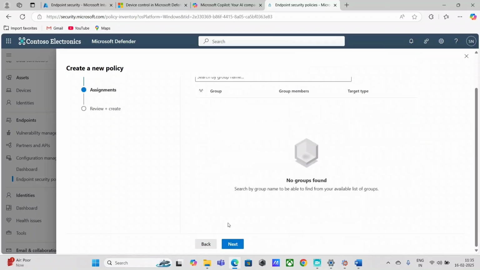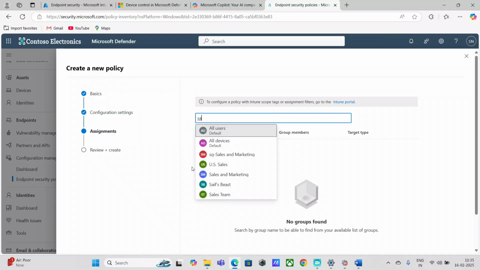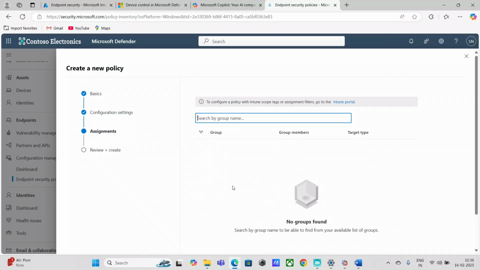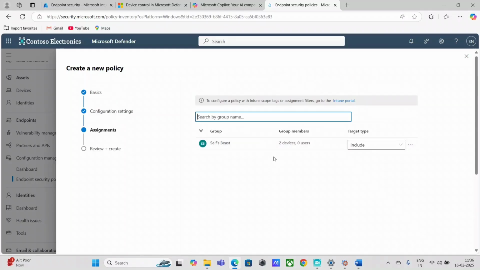I'll say next. And for the group name, what I'm going to do is select Saif. I've created a group called Saif's Beast, in which I have added 2 devices, one my physical device and the other my virtual machine, for this policy to be applicable to.